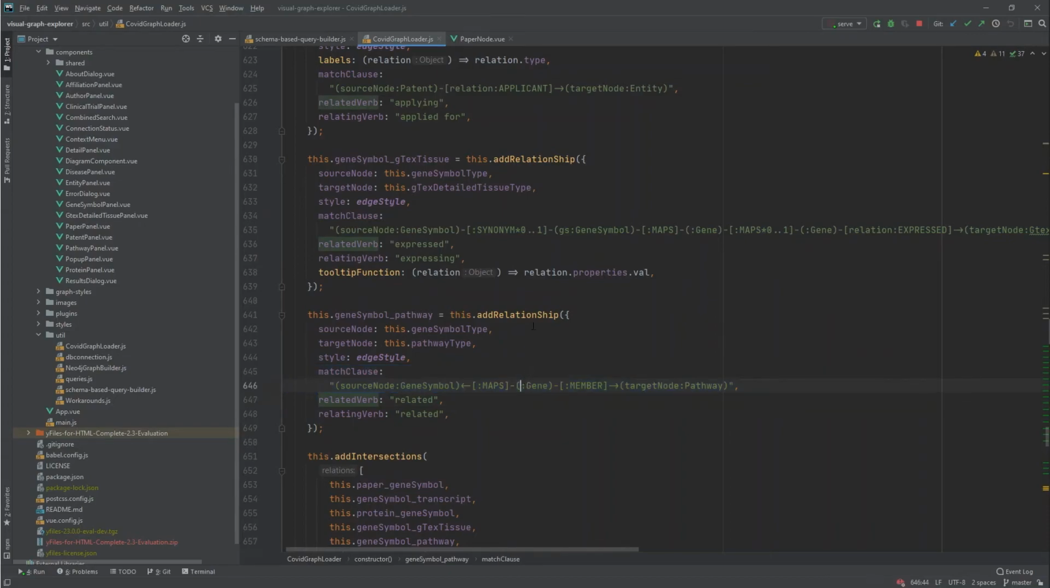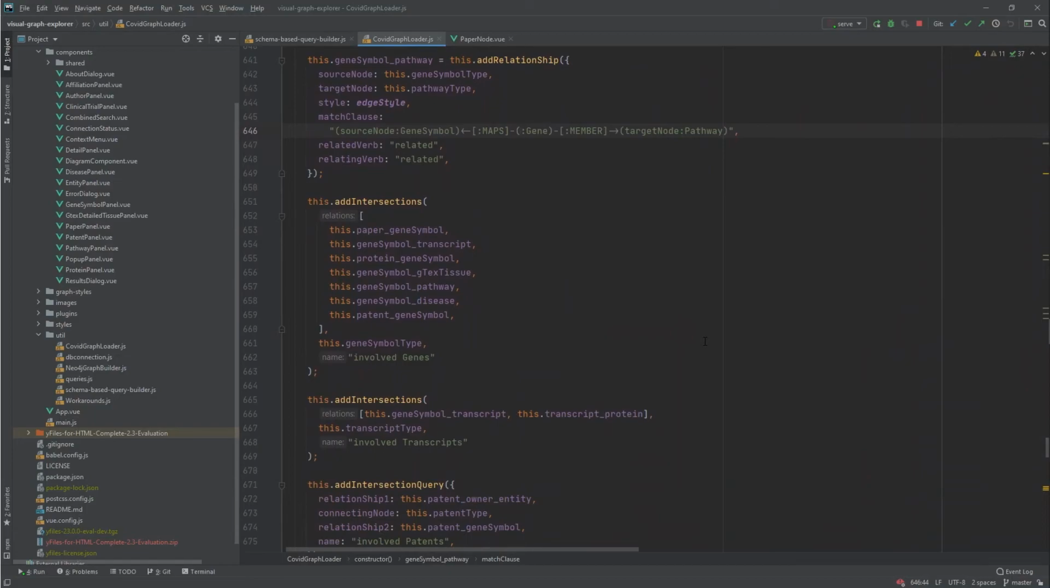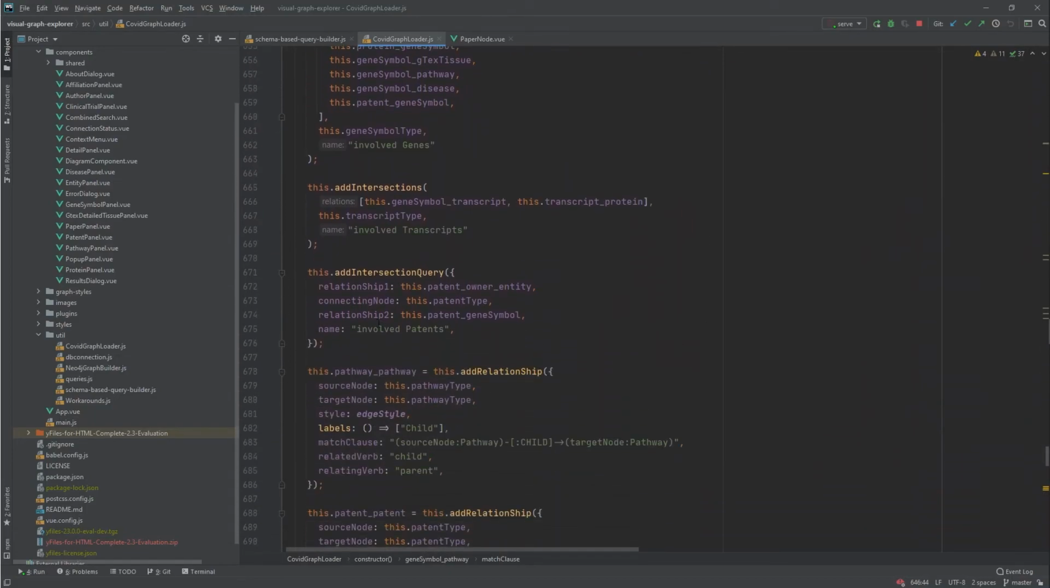Lastly, to enable the missing link searches, we only need to specify which pairs of relationships we want to intersect to enable that additional context menu entry. This is what happens in these lines of code. And that's it.